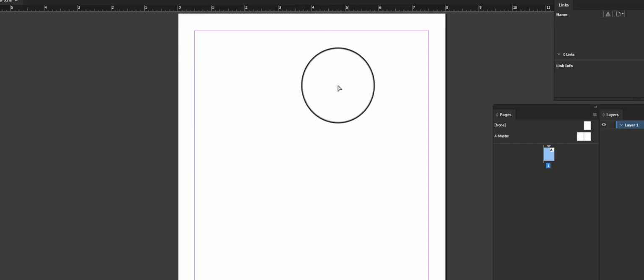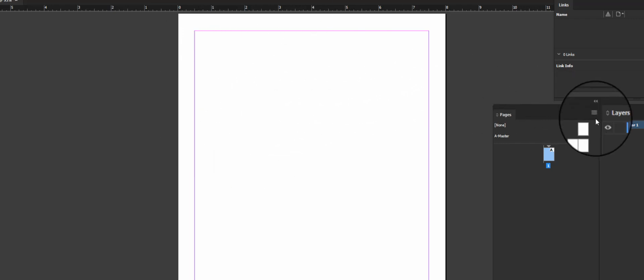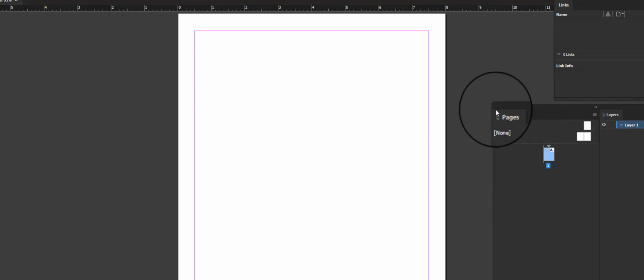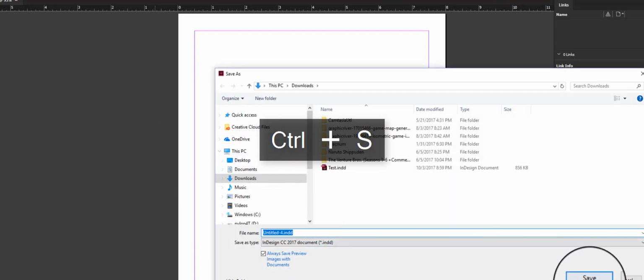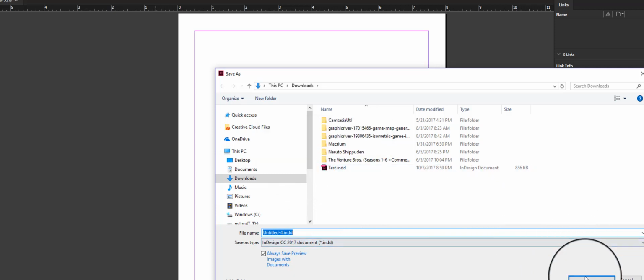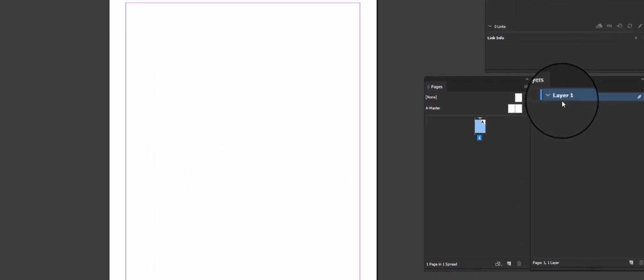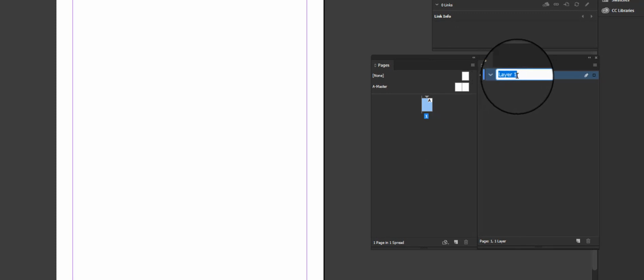So here we have our blank sheet. On the right hand side, we have our layers and our pages, the navigation for our pages. The first thing I want to do is hit Control S to save everything. Make sure you save your work; it's going to be an INDD file. Hit save. The second thing I want to do is change my layer name. If this was my title page, I would name it that, but this is my first page, so everything in my first page is going to go here. So first page, or page 1.